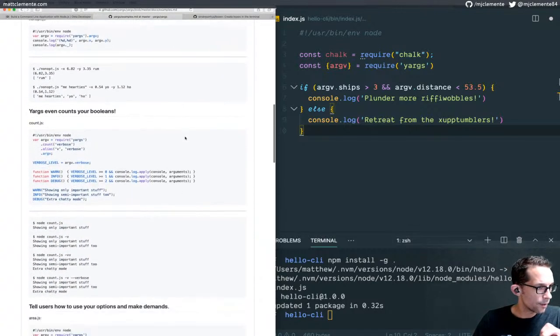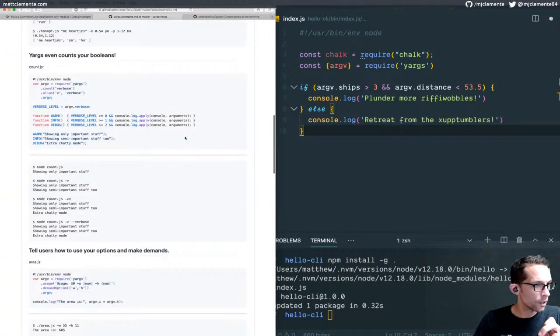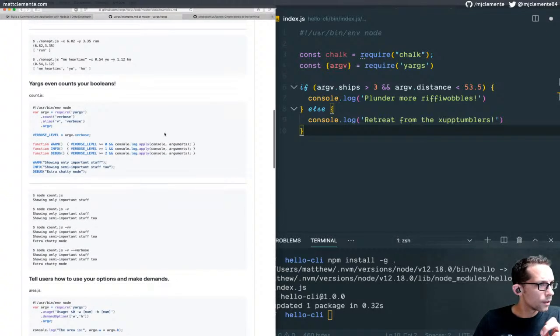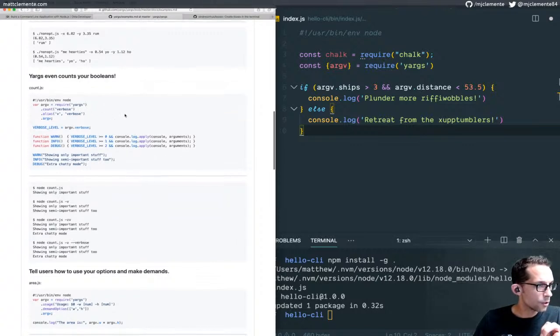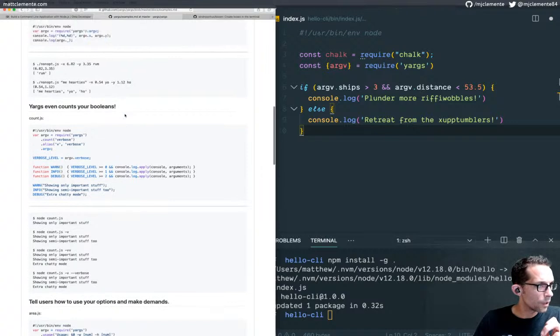Booleans, long and short, non-hyphenated. Yargs even counts your Booleans. So require yargs, count, verbose, alias. Oh, that's cool. A verbose mode like that.